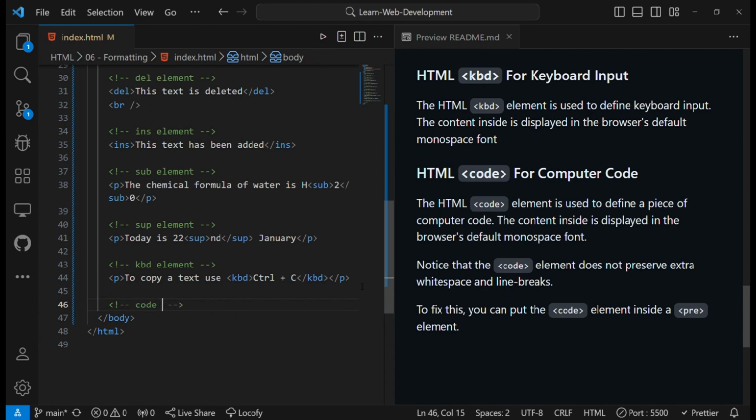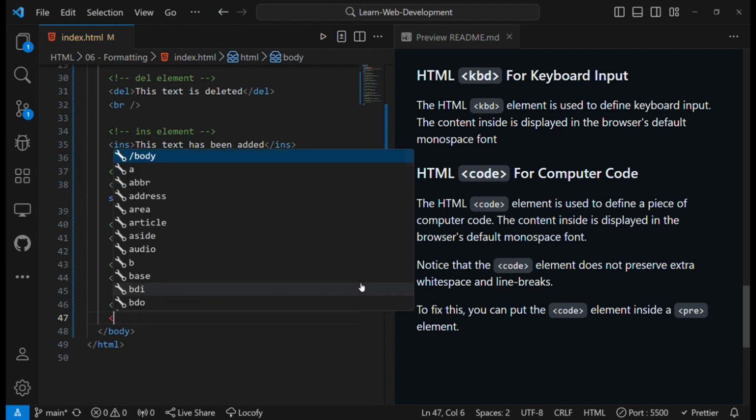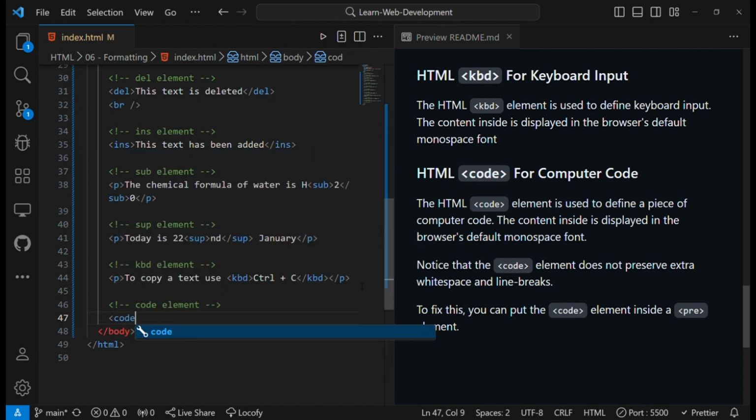You can say a code element. And the code element is used to define a piece of computer code. So if you want to write computer code, you can put it inside the code element. For example, I can write some JavaScript code here and say that x is equals to 5, then a semicolon. Then I can say y is equals to 3, then z is equals to x plus y.